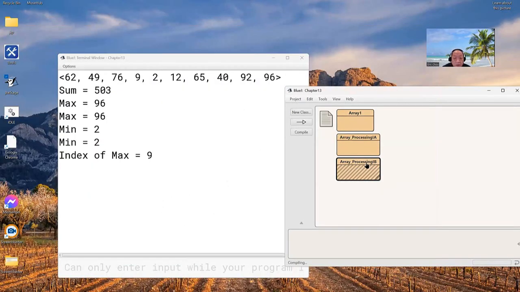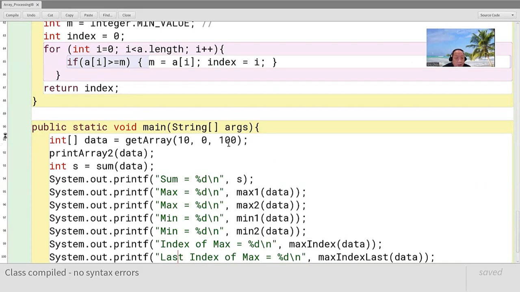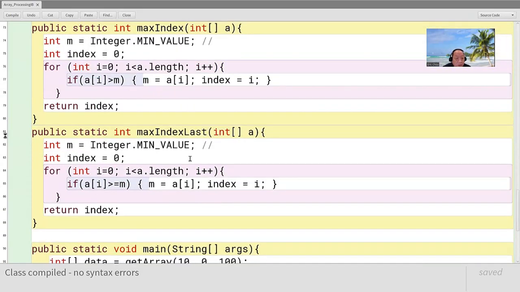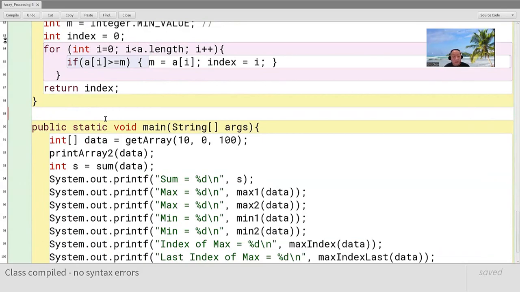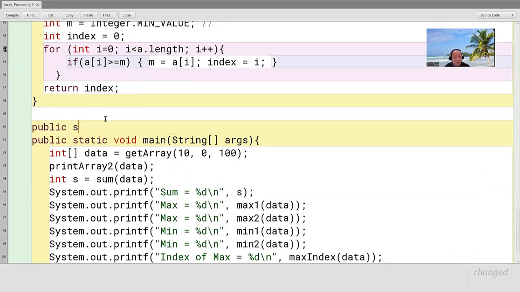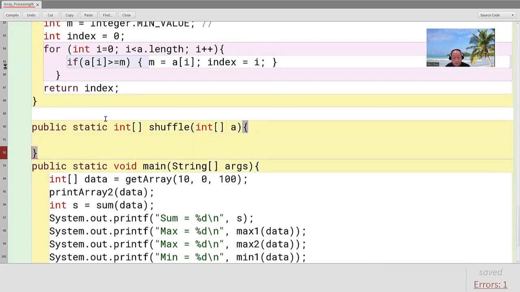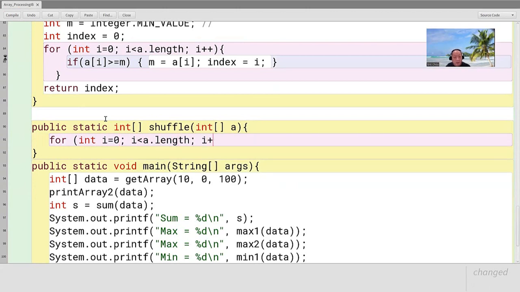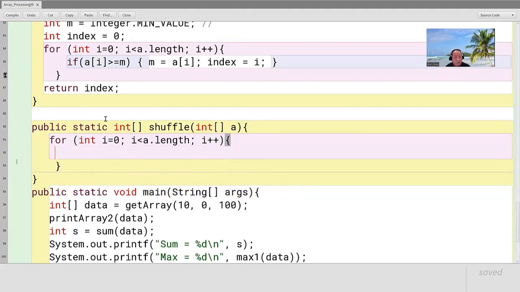So this one I'm going to give you the array version. There is another version in ArrayList. We will wait until ArrayList to do the shuffling there. So let's do shuffling. For integer i equals 0, i less than a.length, i increase.